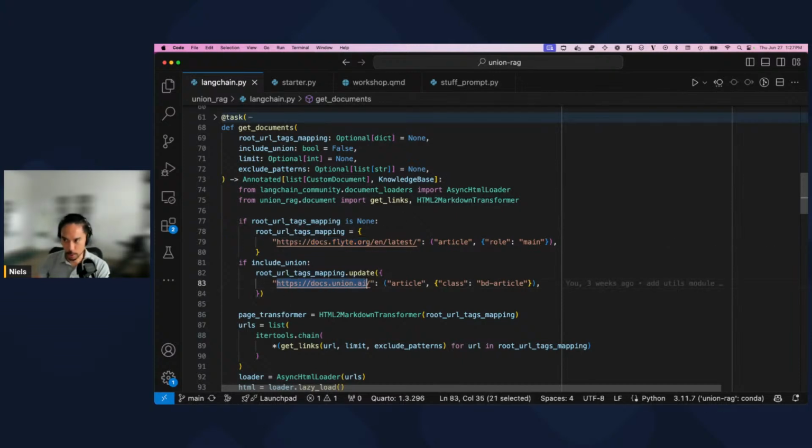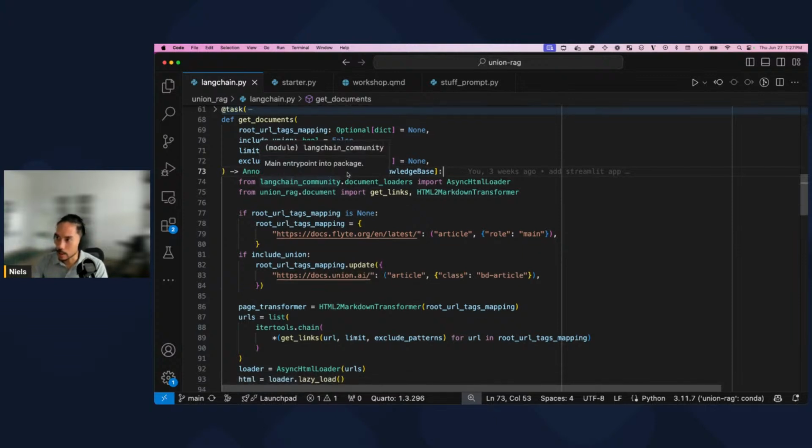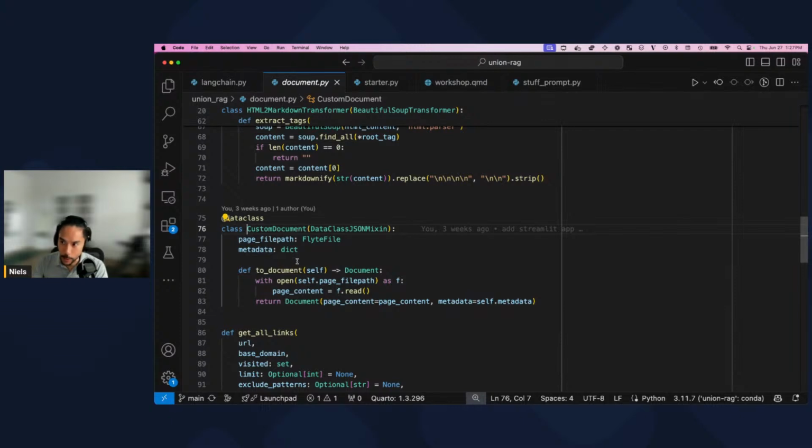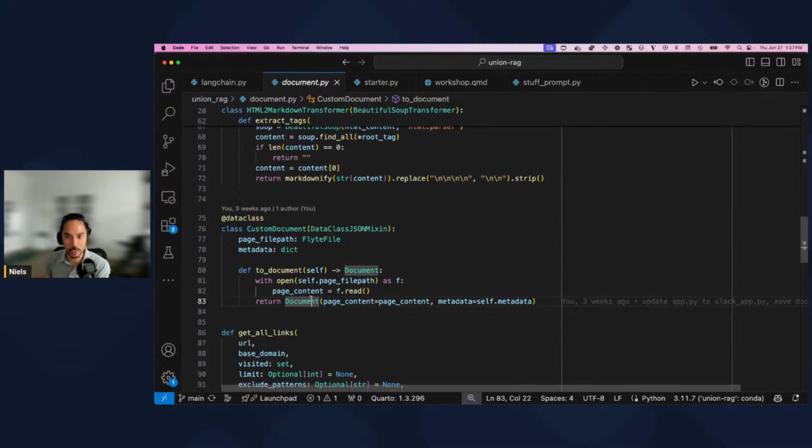I have a version here that also gets the Union docs, which is a kind of superset of Flyte with some differences. And then it will produce a list of custom documents. And this set of custom documents is just a data class that I've defined here that has a file path to a page and some metadata. And we can convert this to a LangChain document. So LangChain is the LLM pipeline tool that we're going to use to actually abstract away a lot of the details of a RAG pipeline.